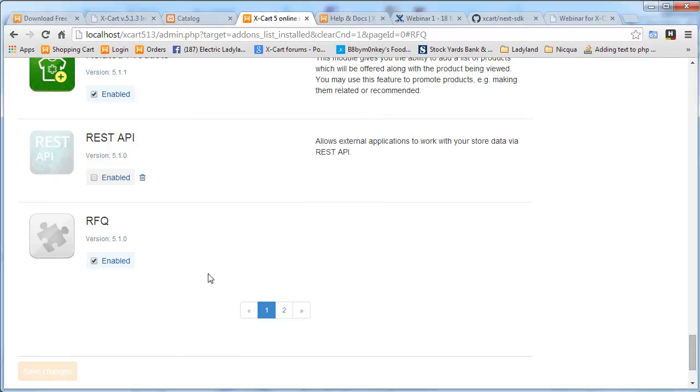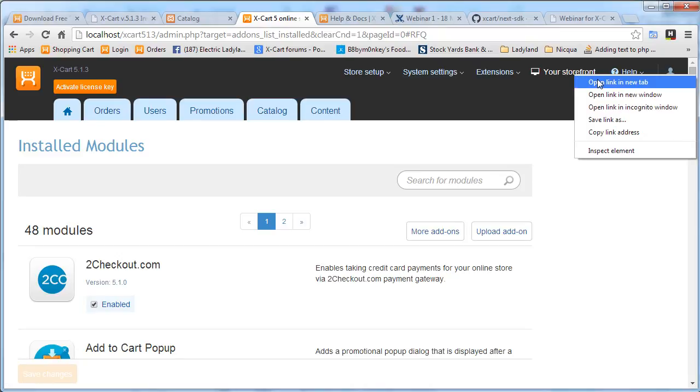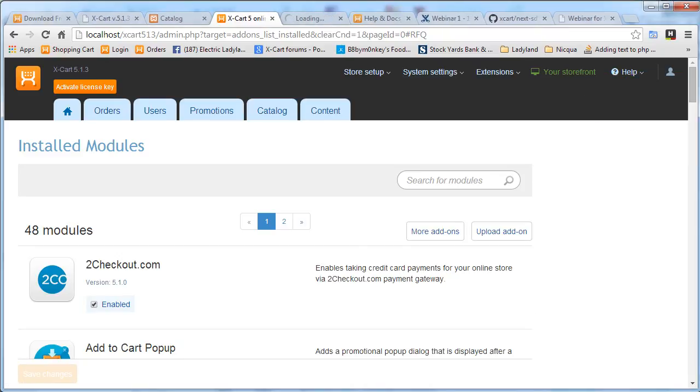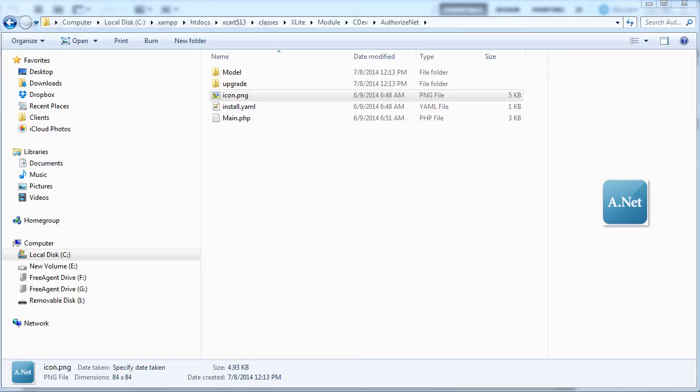It's a good idea to check out the front side of the store and just make sure that there's nothing wrong, you haven't caused any errors. Store looks like it's loading fine, no problems. Now let's make an icon for our module.